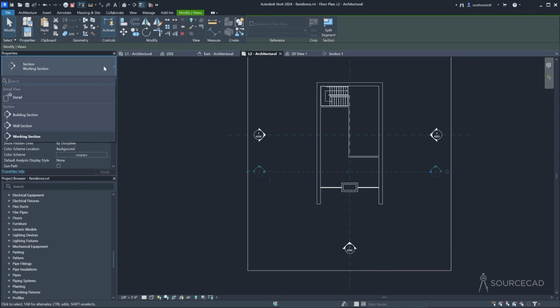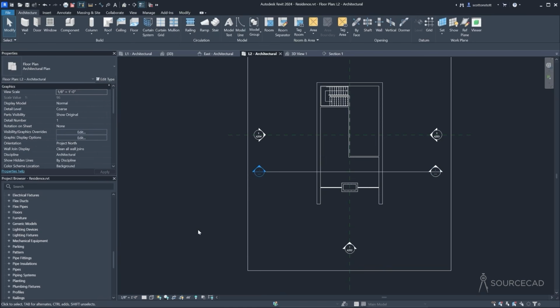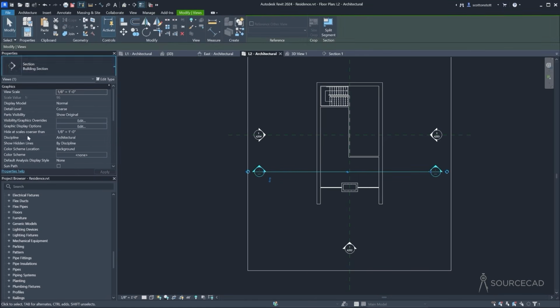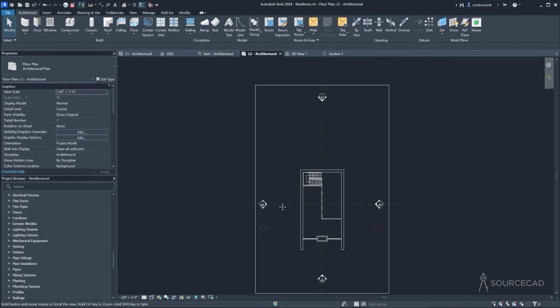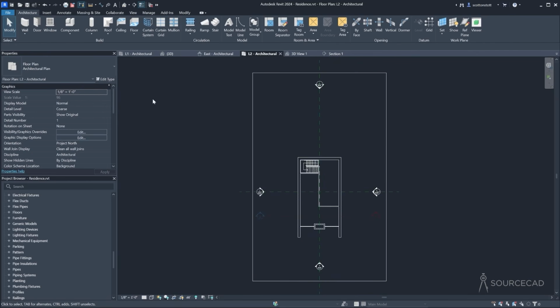If you wanted to make this a real section that's going to be displayed on your sheets, you would change its type to building section. And then it becomes like this. It becomes the solid white line. I'll leave it as a working section for now. All right. Now we can also have a section going the other way through the building, the opposite direction.